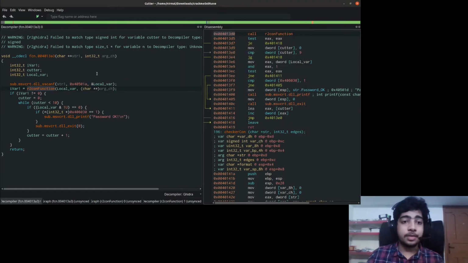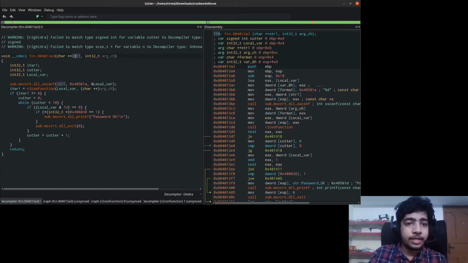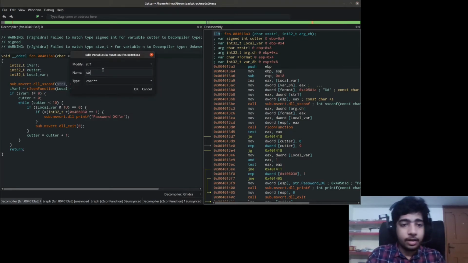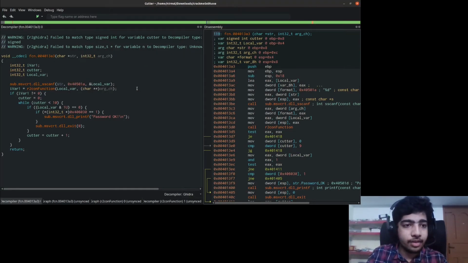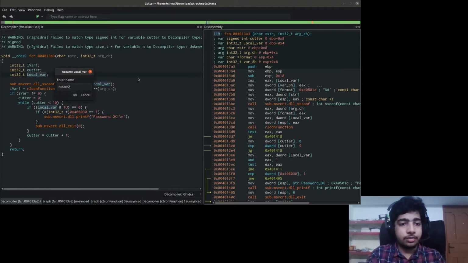Now let me show you some actions related to the function variables. Let's say I want to edit this variable. I could right click and then choose edit variable. I'm going to rename this to str, and I'm going to change the type to char star. If you want to rename a local variable, you can just right click on it, then choose rename. Let's set array 2.